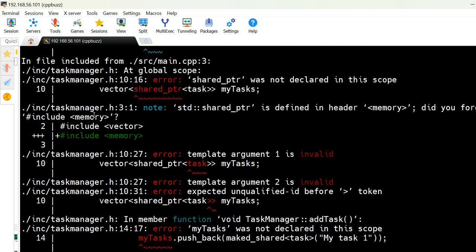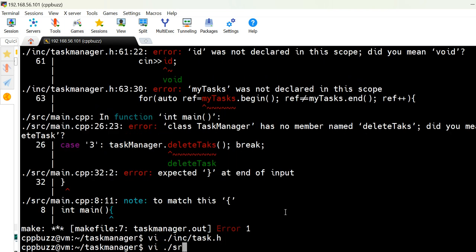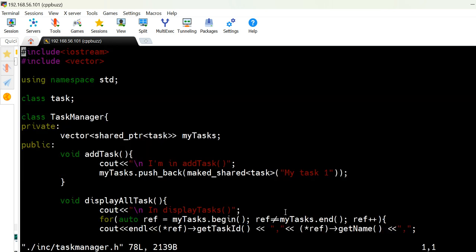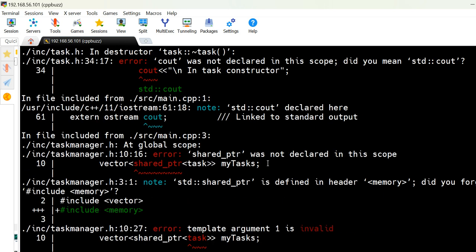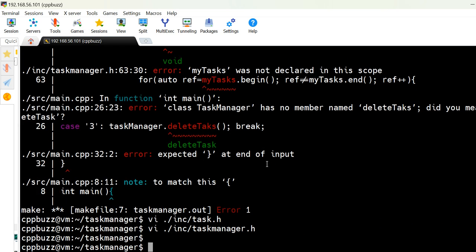And shared pointer, yeah, for shared pointer also we have to include the header file. Task manager. Sorry, it should be in inc folder, task manager.h. So for shared pointer, the header file is memory. For all the shared pointers in C++, we have only one header file, that is memory. We'll go back and we'll try to compile one more time.